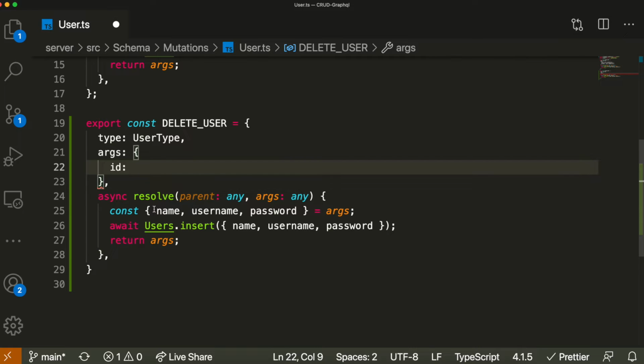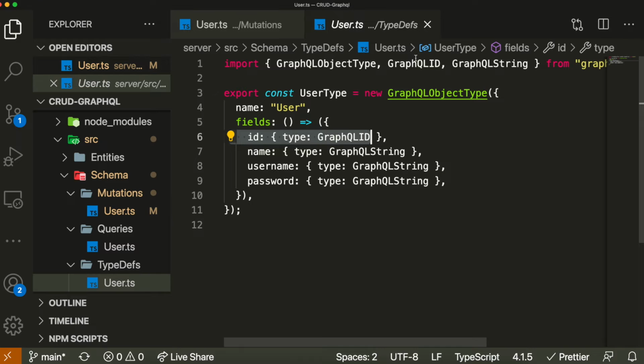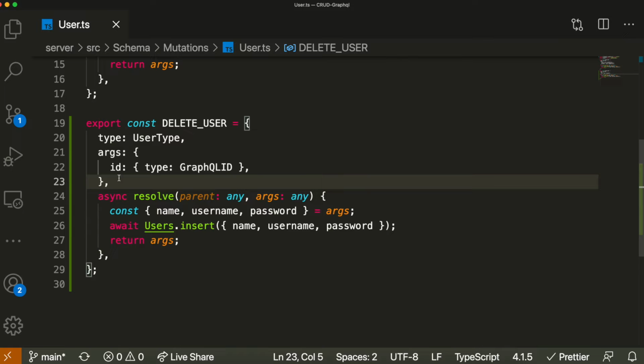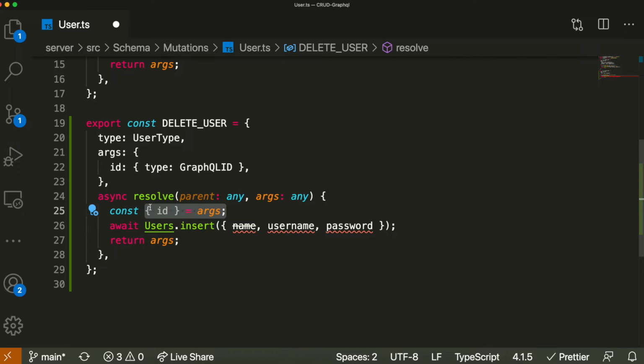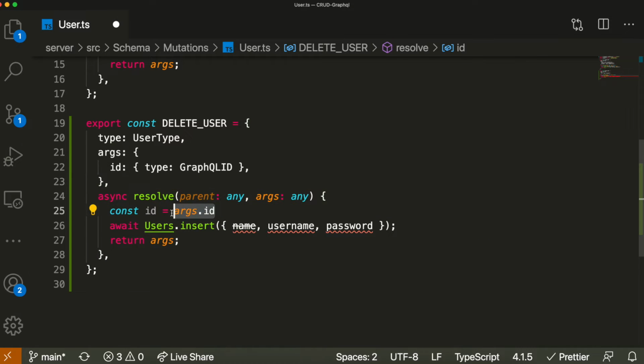To make the ID an argument, we can just come over here and say ID is equal to type GraphQL ID, right? Because that's how we defined ID in our type definitions, if you recall, over here. And let me just delete this. Now we already have our arguments, and we can access this ID by saying something like ID, like this. But it's a bit easier to just do it like this: const ID equal to args.id. Both do the same thing, but I wanted to do it this way since it's just one element, and I don't want to destructure it. This is fine.